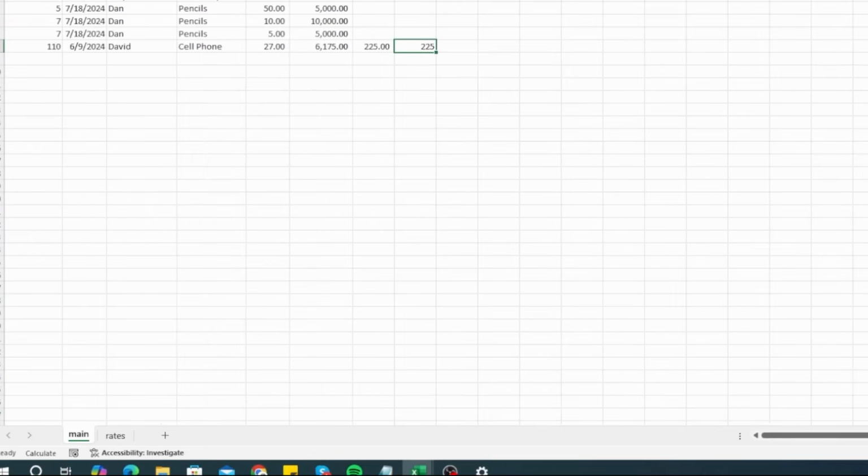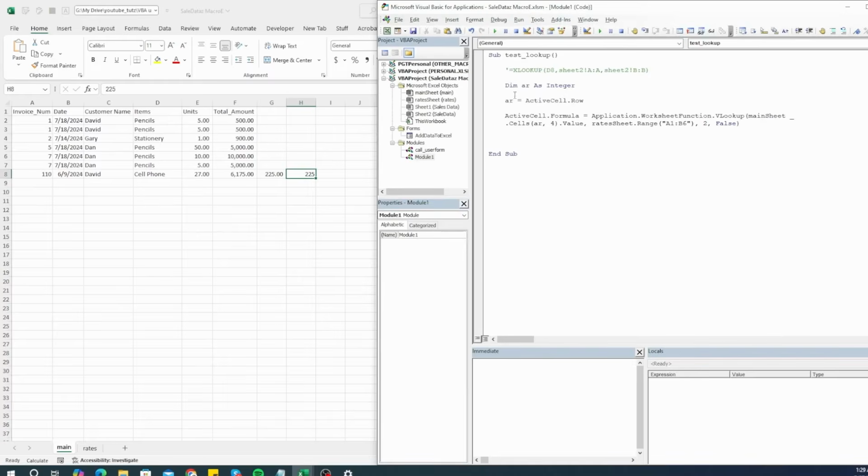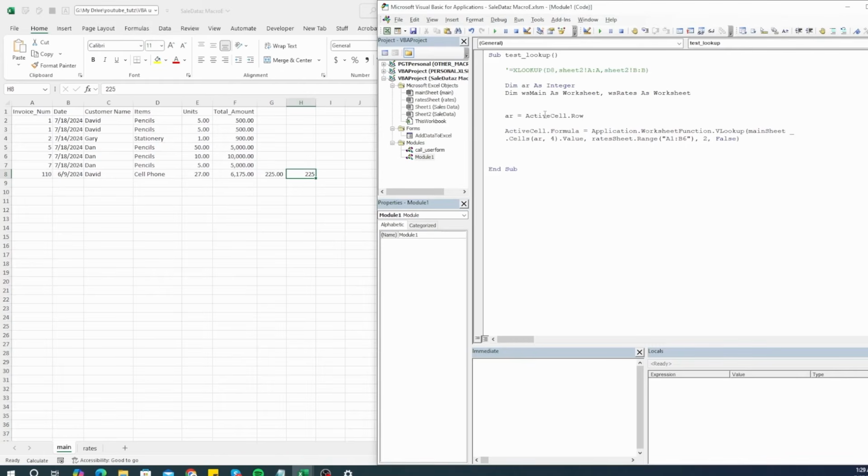Great. Now we're going to make some changes in our VBA code to make this work. So I'm going to declare two new variables, which will be of data type worksheet. So let's declare them. You can declare more than one variable in the same line. You just have to use Dim once and each time just separate them with a comma. So we are declaring two new variables, WS main for worksheet main and WS rates for worksheet rates.